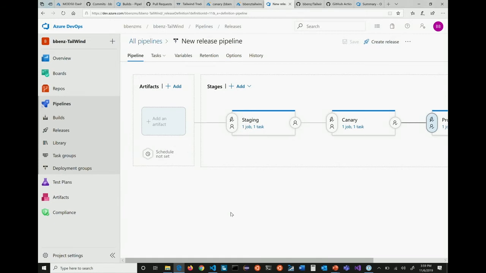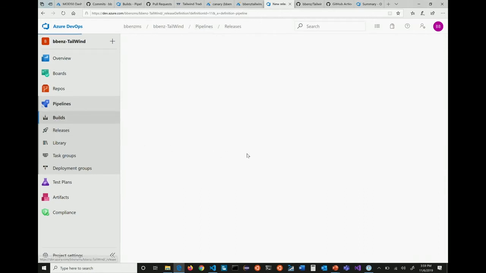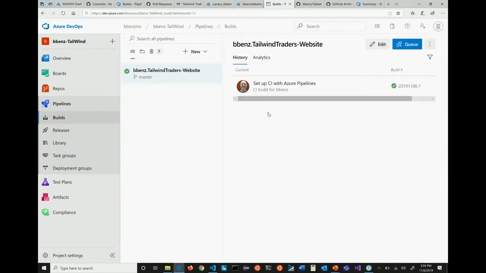OK, so that's our staging. We've actually got our releases set up. Now we actually need to check out the artifact. Let's see what happened with the build. Hopefully it built. Yep, see the little green check mark. Everything's there. It actually built. So I can go back into my releases now.